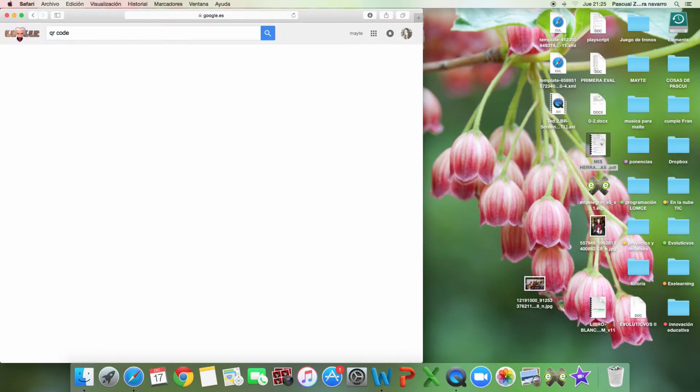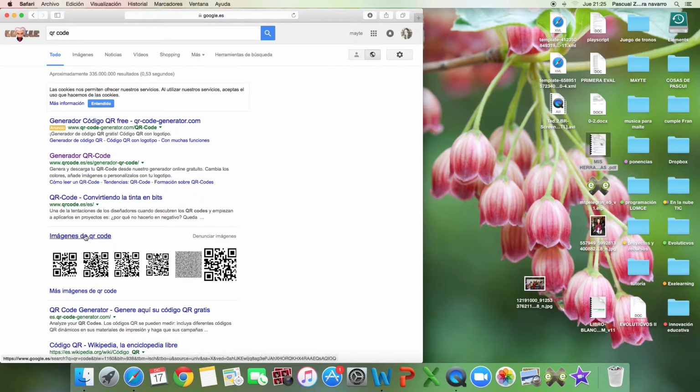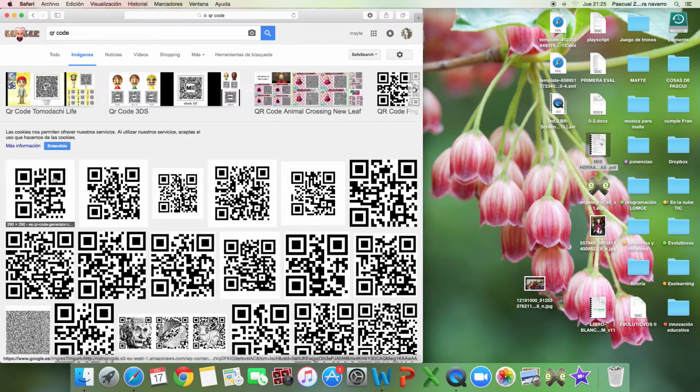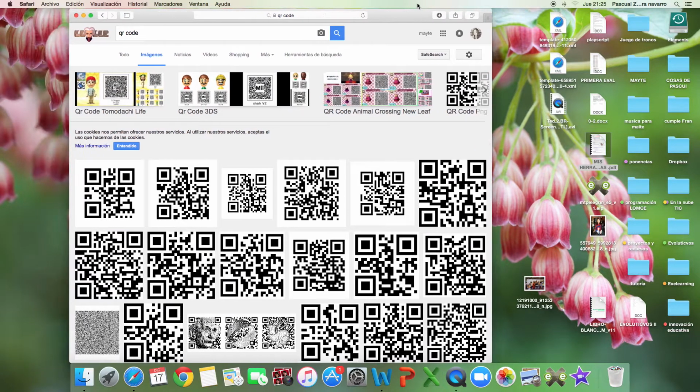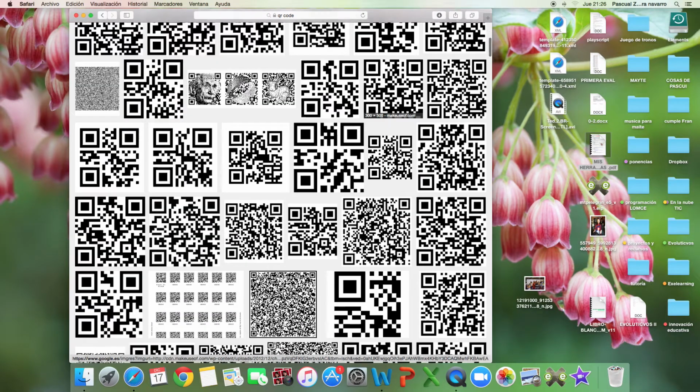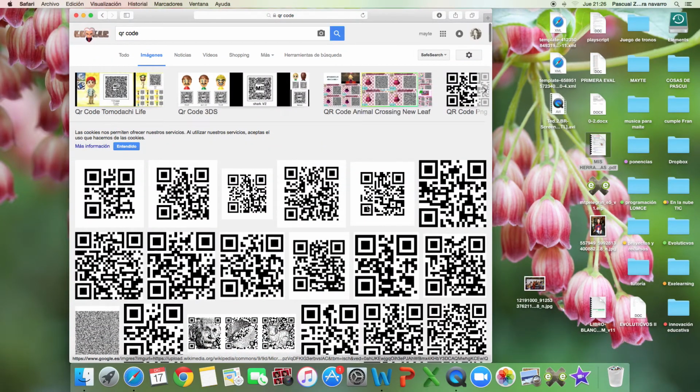A QR code is a kind of code that you can read with your mobile phone, your tablet, or any other mobile app. It's very easy to read if you have the application, the app, on your mobile phone or your tablet. But how can we create one?